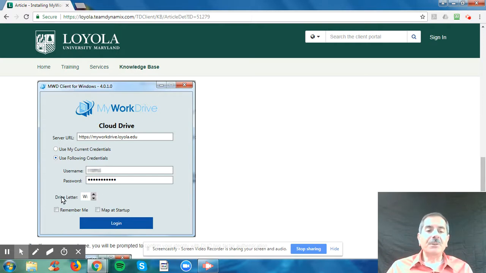Also, you don't have to choose the G drive. I'm just telling you that if it's available, it's a logical connection between G drive on your laptop to the G drive at the Loyola server. But here are the 2 options I was referring to. Notice in the instructions, there's no check mark next to Remember Me or Map at Startup. We do want to make sure we put a check mark in the installation process in order to make sure that when you restart the machine, MyWorkDrive will restart and make the connection again so that you have no problem with getting into the Loyola resource.